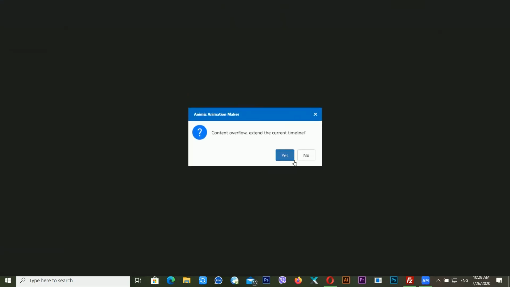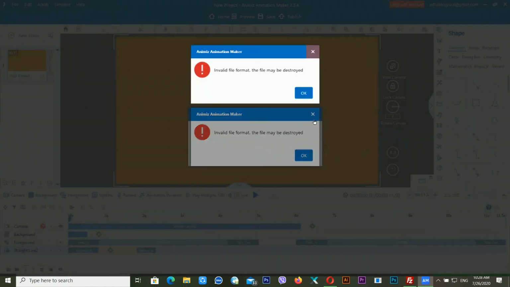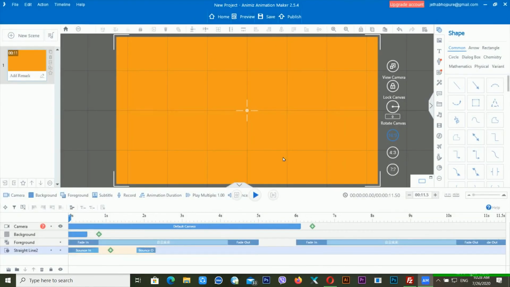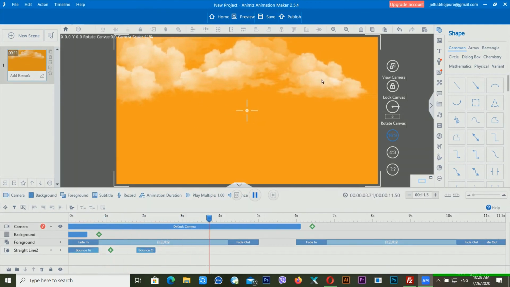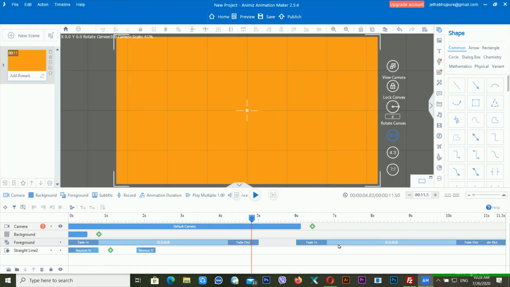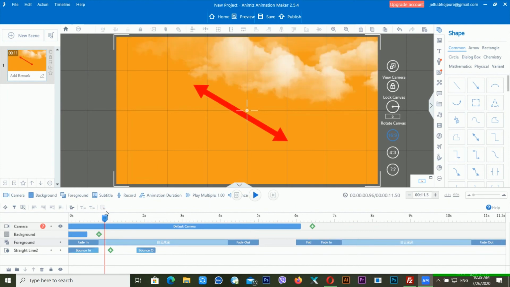Okay. So it's telling me that content overflow extend, okay. If I click on no, what will happen if I click on the into, oh my god. Now you can see here, on this side here is a foreground, right? So you can also use this kind of amazing effects which is available inside the foreground.